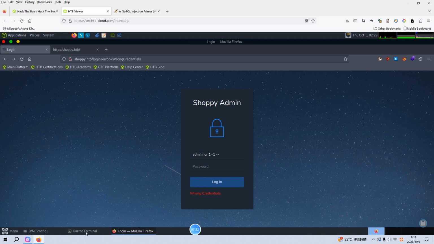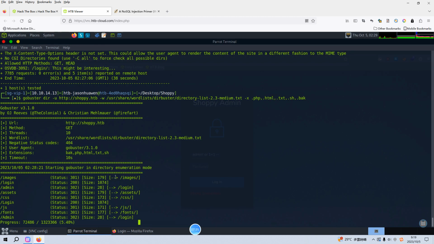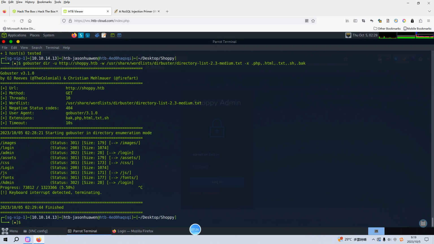So now we can go back to our terminal. I think we cannot get any more directories, so to save time, I just interrupt this process. So maybe we need to do fuzzing to see whether there are subdomains for this machine. So how to do it?